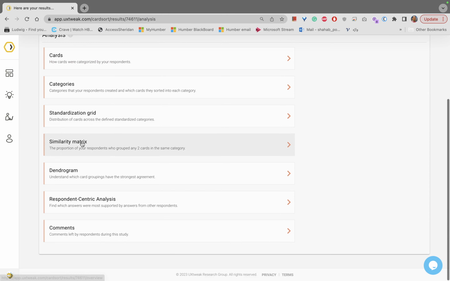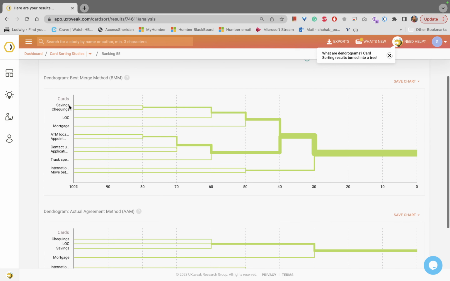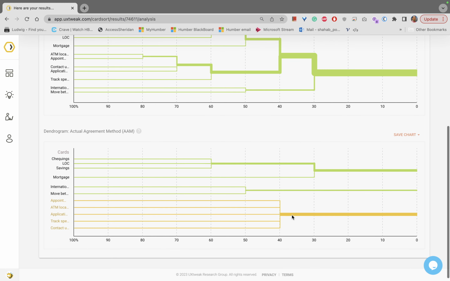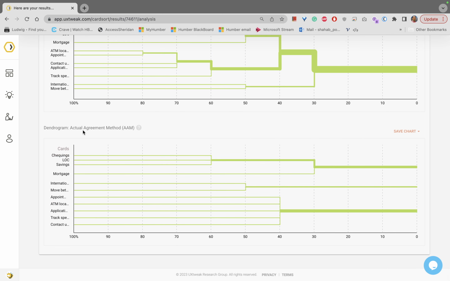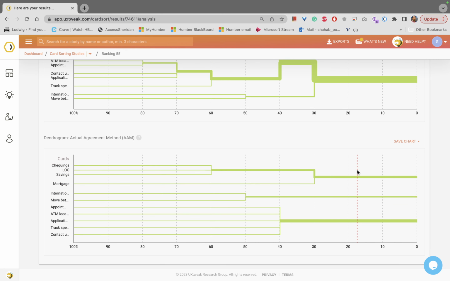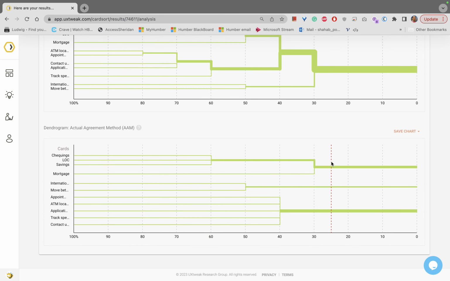Okay, and I'm here to show you the dendrogram, because we could calculate or create the dendrogram based on different equations, like different mathematical calculations. One of them is this one, the actual agreement method. And when you want to have 3 categories, you could go there. One of them is this one that I showed in the presentation.